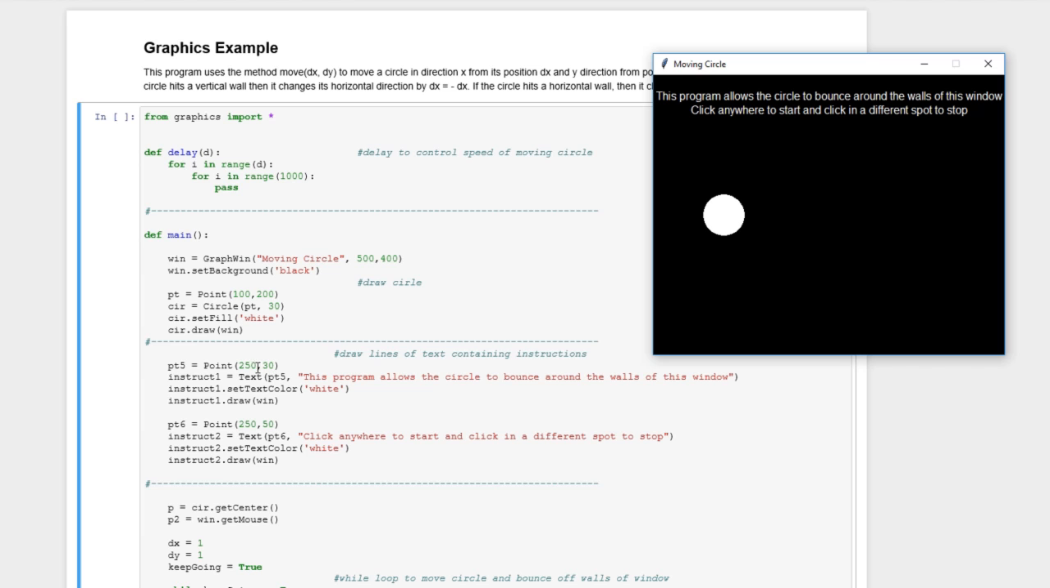Similar to that, we draw our text up here at the top by picking points where we want the text to be placed, typing out our text, setting the color, and then we call the draw method again for each line of text.